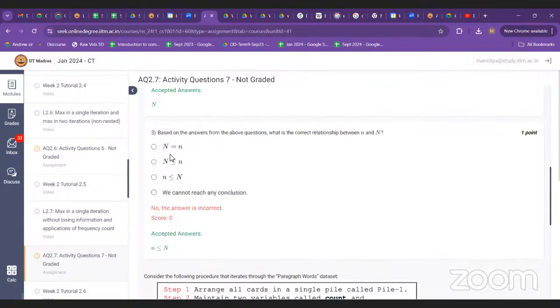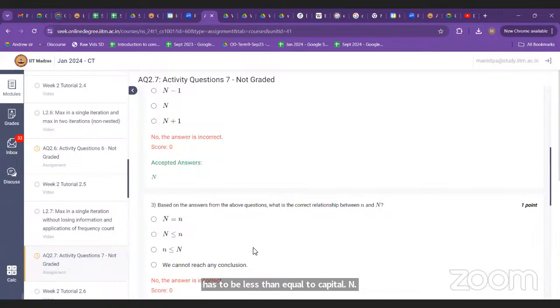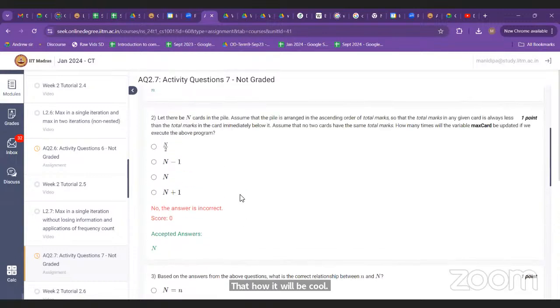So this is the question you had problem in, right? Based on the answers from the above two questions, what is the correct relationship between small n and capital N? It is saying the answer is that small n has to be less than or equal to capital N. So you disagree with this, right? Ma'am, I am asking how it can be equal, it will be less than.